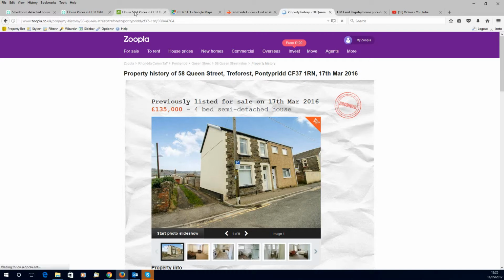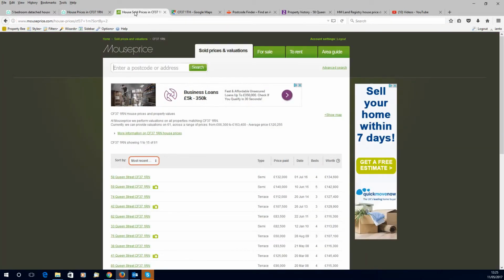Another way of looking at sold house prices is via Mouseprice. So mouseprice.com. You can go in and set up your own account within Mouseprice, which is free, and will give you access to other information such as their figures around what the property may be worth. For the free account you get a certain number of accesses, and then once you exceed that, if you wanted to continue to receive that data, then there's an upgrade cost to that.